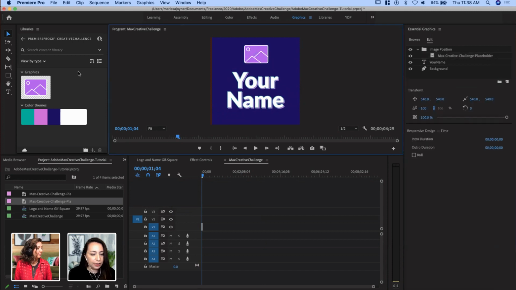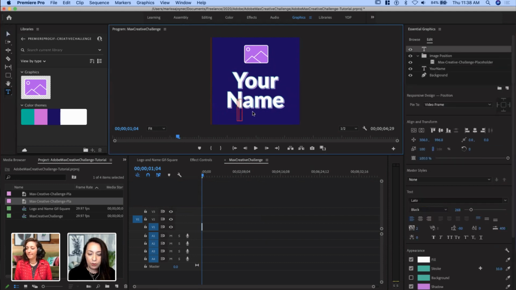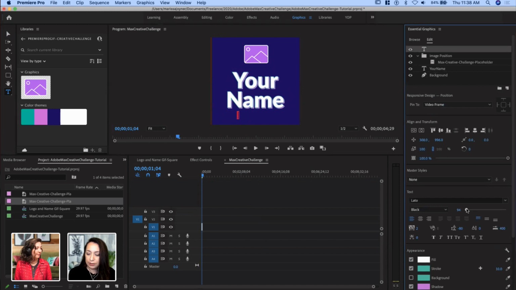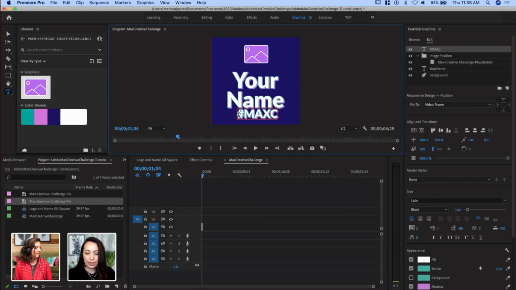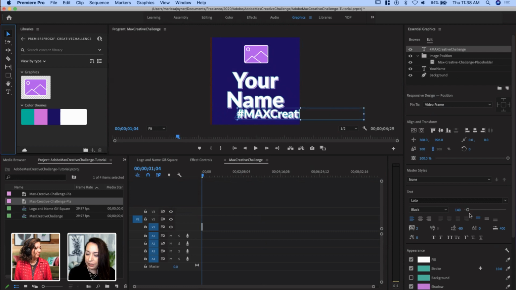All right, and then the last thing we're going to do, and this is optional, is you can click on the text or the type tool, and then I got to make that text a little smaller so we can see it. Type our hashtag for Max. Hashtag Max Creative Challenge. And I'm not sure if I even spelled that right because I can't see what I'm doing.